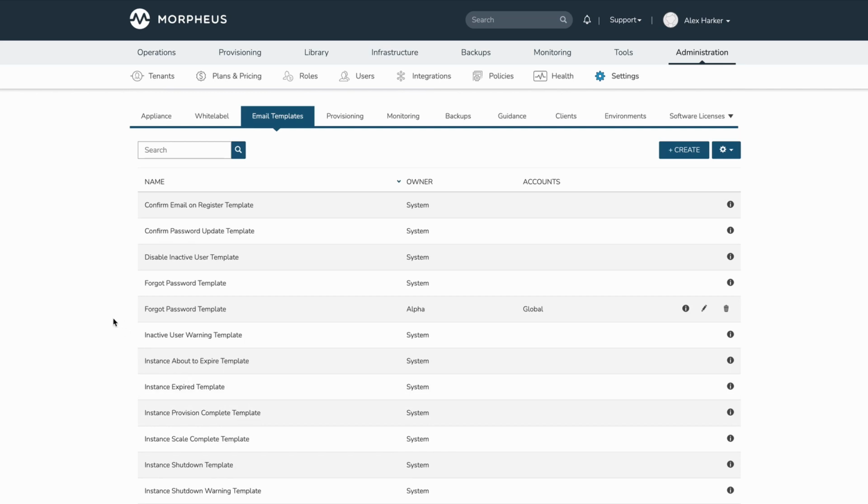Now, Morpheus includes a default template for each of these purposes, as I mentioned, but custom templates can also be created for each one of these different types. Custom email can be scoped globally across the entire appliance. You can see that I have one custom template which is scoped globally provisioned here, or they can be scoped to a specific tenant if your Morpheus appliance is set up to be multi-tenanted. Any custom templates that get created within the subtenants are always scoped to their own tenant.